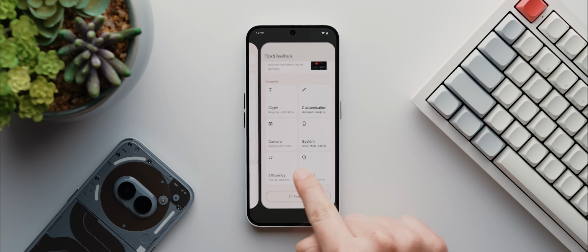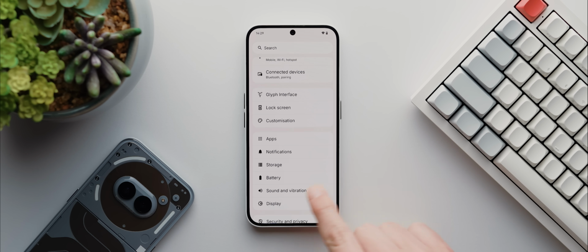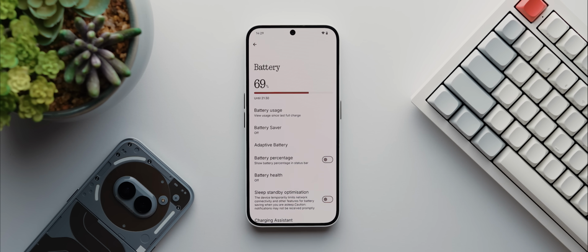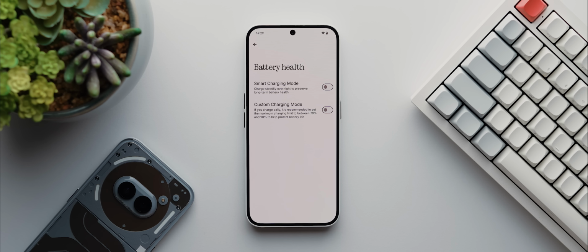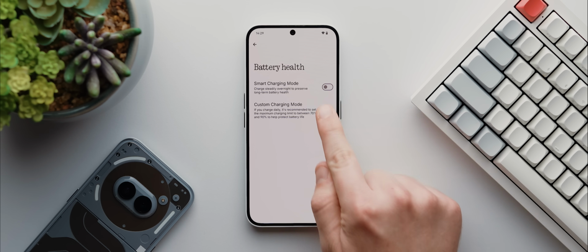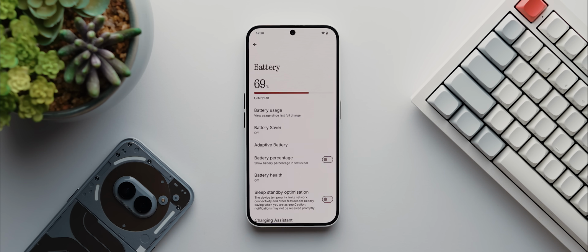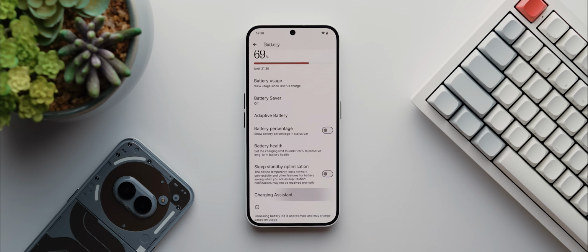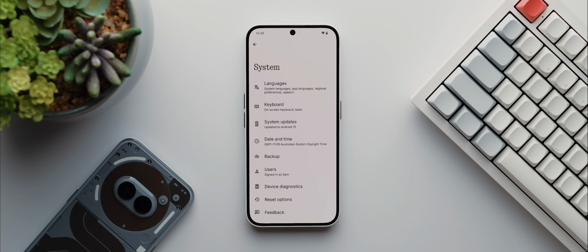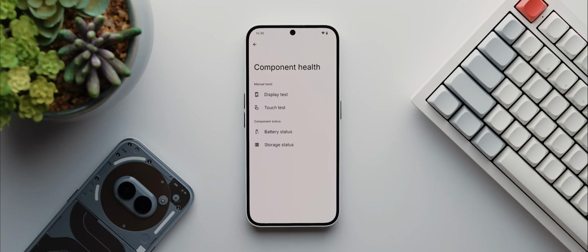Now, aside from that, there's also a bunch of other smaller changes that Nothing has added with this new update. We've got this new battery health section found under the battery settings menu, and this includes this new custom charging mode, which is pretty neat. There's also this new charging assistant option, and then under the system menu, there's now this new device diagnostics option, which, among other things, allows you to see the health and cycle count of your phone's battery. But by the way, this is not showing an accurate reading here at the time of making this video, as I've charged this phone way more than the 20 times that it's suggesting.